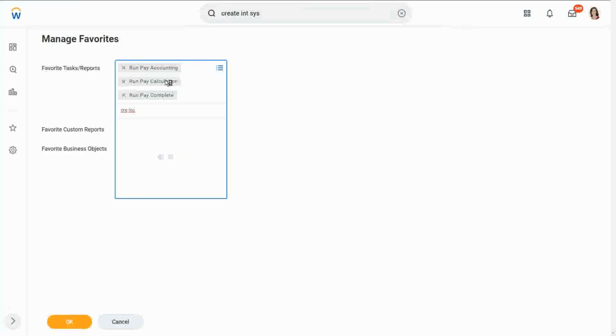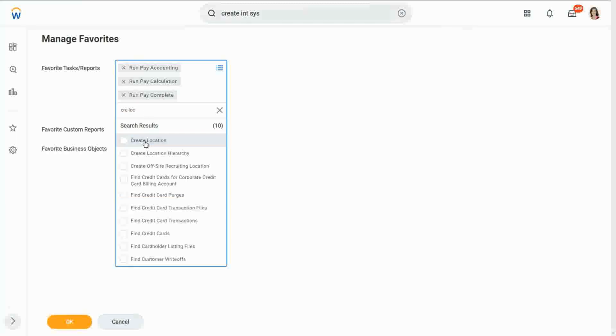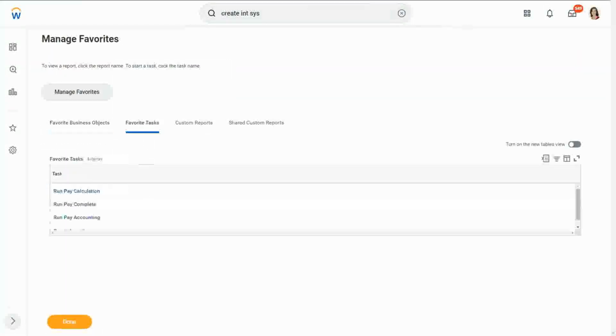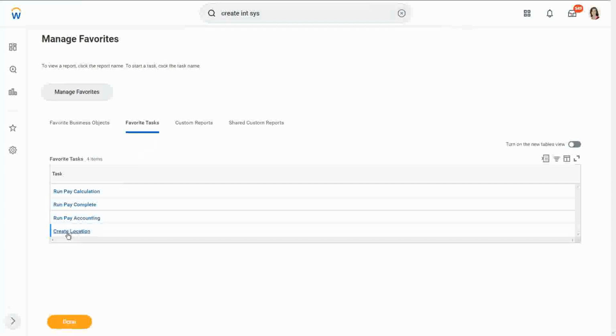So if I want to add that as my favorite, you see, I can do that and click OK. So now what happens in my favorite tasks? I see Create Location. Okay, I will click on that and it will take me to that particular page. This is another user-friendly thing. You can put the commonly used tasks in your favorites.